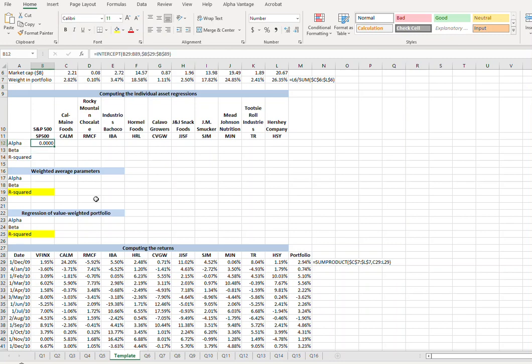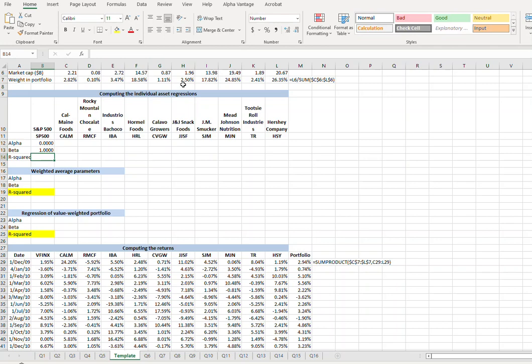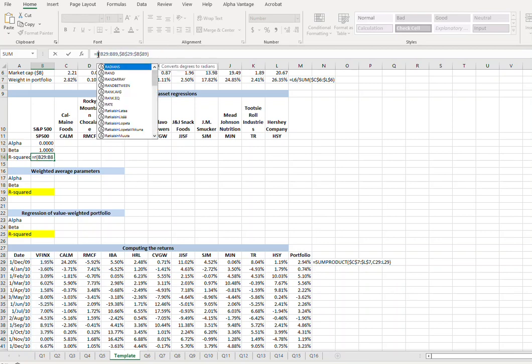We can then take this formula for intercept, hit Control C, and then just go down into beta, and paste in the same formula, except we'll now change this to slope. Of course, we would expect a beta of 1 because it's 1 unit of market risk. And then lastly, we're going to paste in the formula one more time, and we're going to change our function from intercept to r squared Pearson.